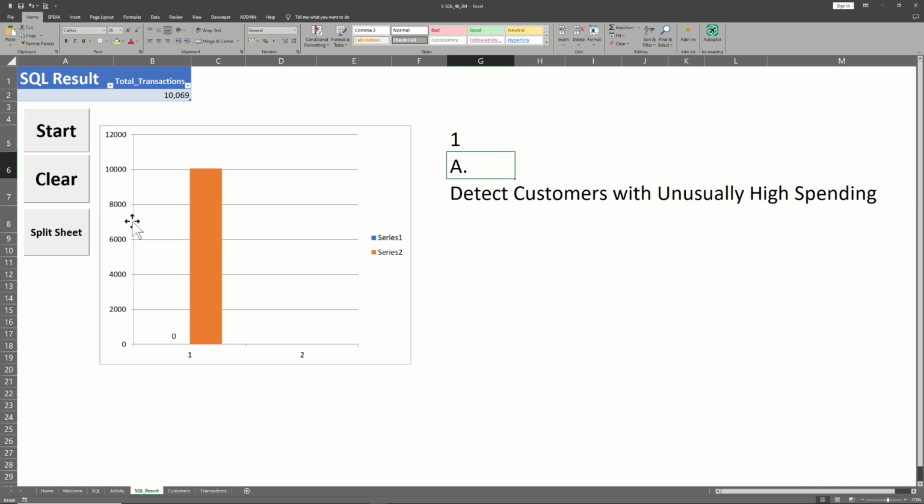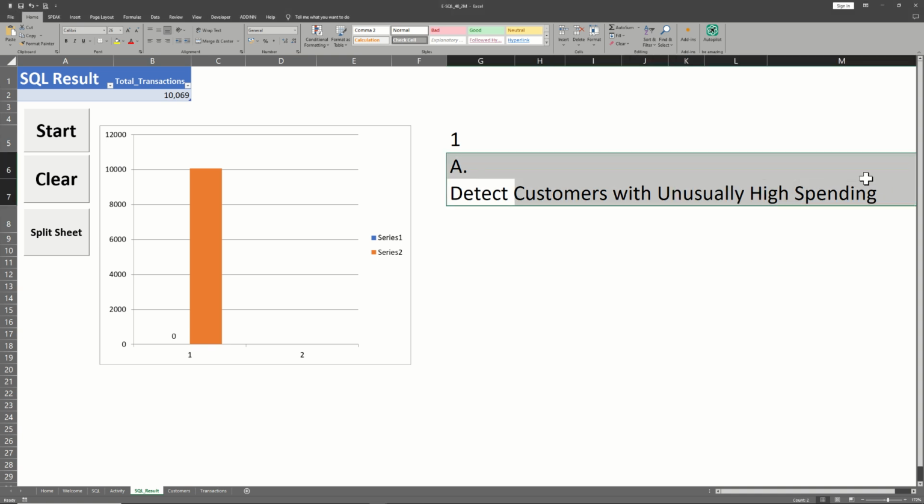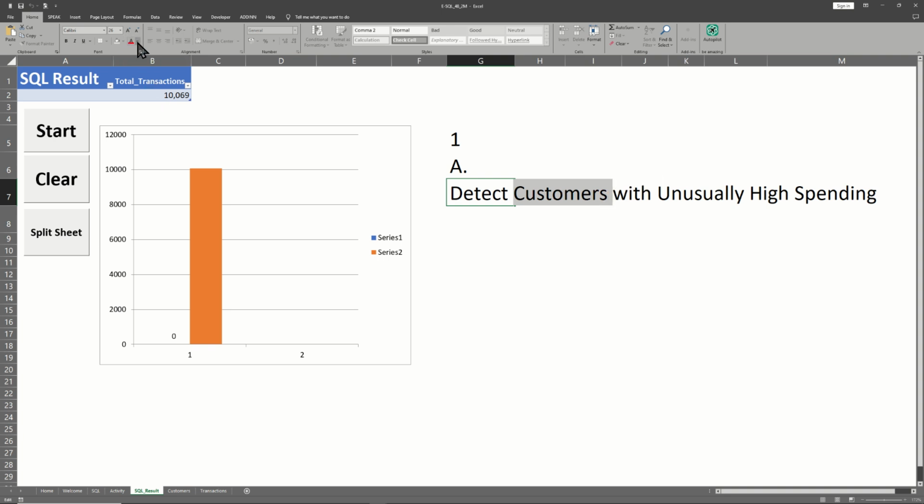So number one, as you can see, in this part of the video we'll be trying to achieve this. So how can I detect customers with unusual high spending? To achieve this, what I'll be looking at are two different tables. What is key here is customers, number one. I'm just going to highlight this so you follow me as I go along. Customer details we can get only from the customers table. High spending we can only get after we look at the transactions table.